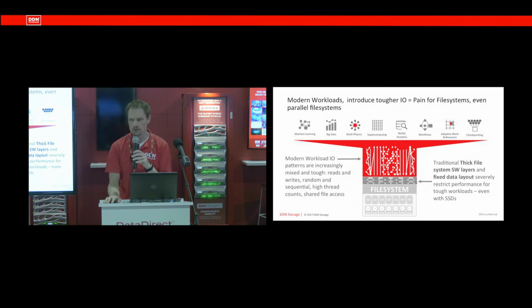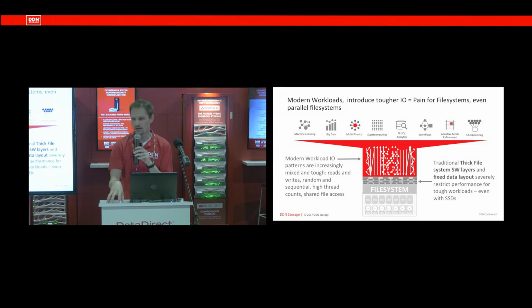So looking at it, really what IME provides is a data management system that allows us to cache all of that high performance small I/O, mixed random I/O, all into a persistent flash tier before it's actually hitting the file system itself. And so also along with that, it enables us to manage the data getting out to the file system much more efficiently.